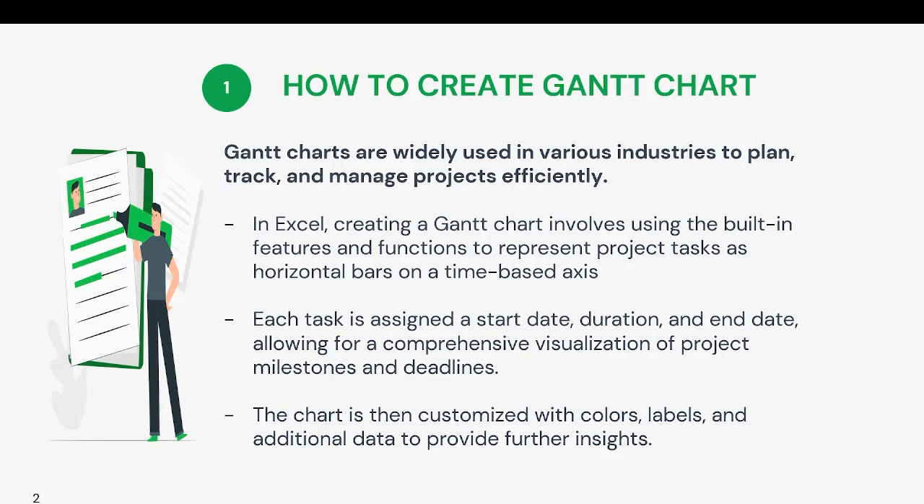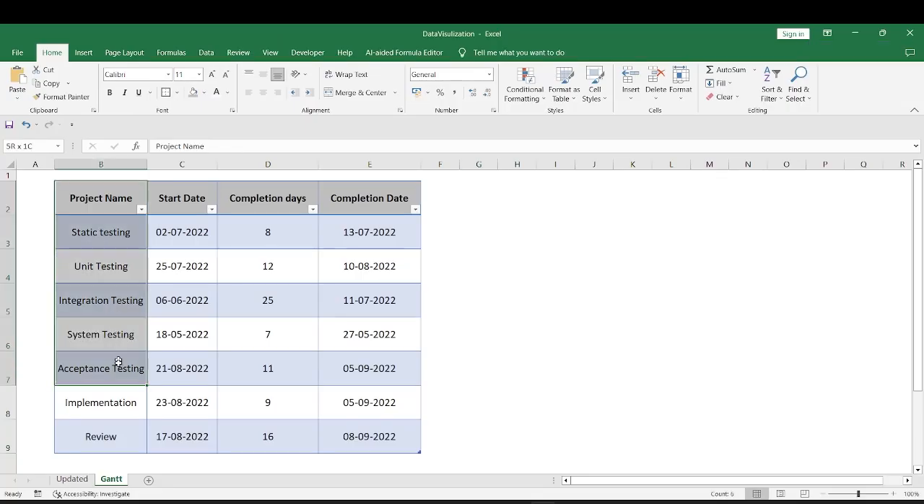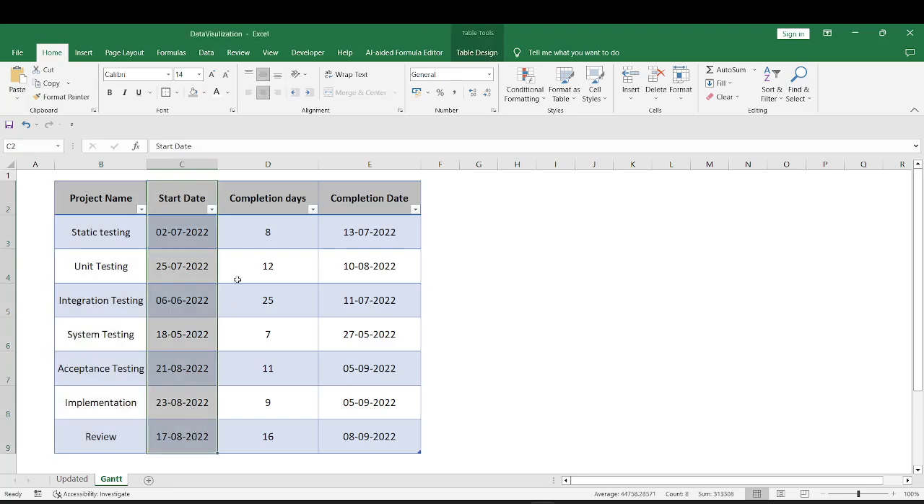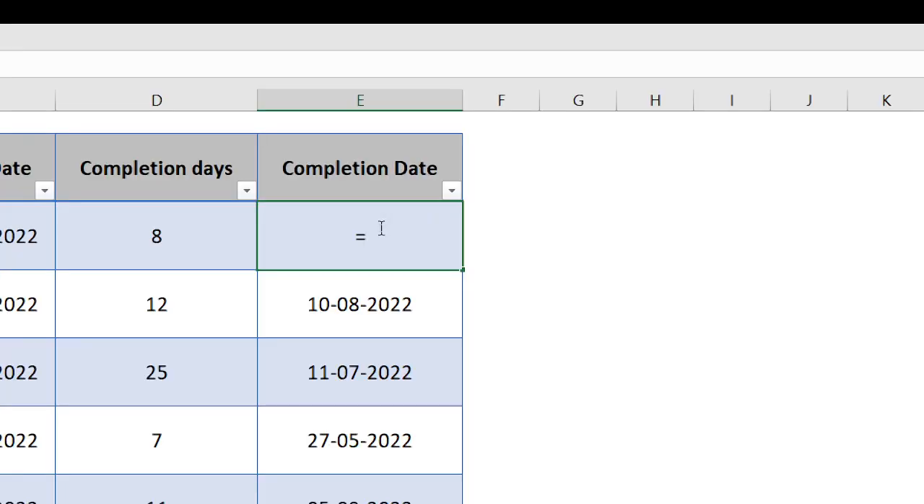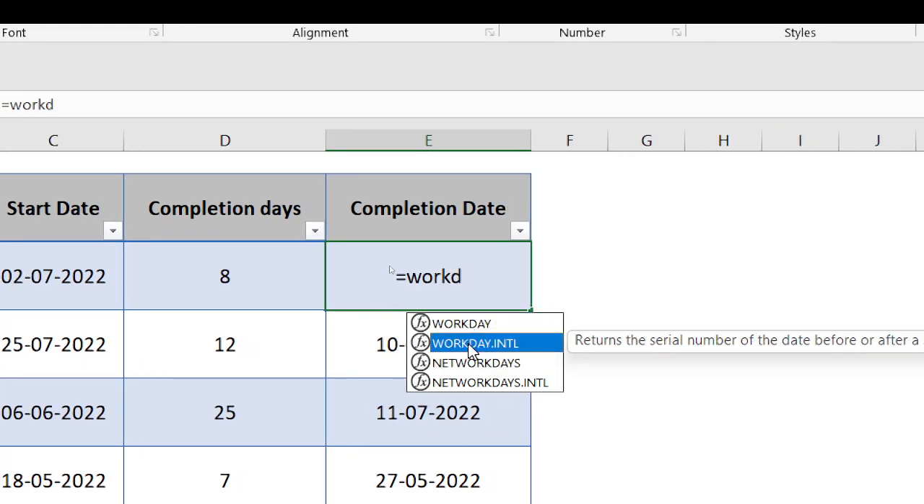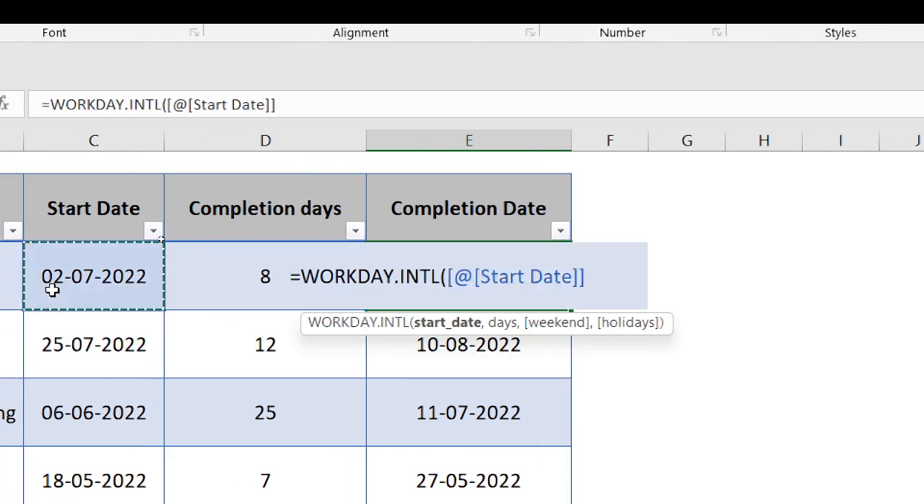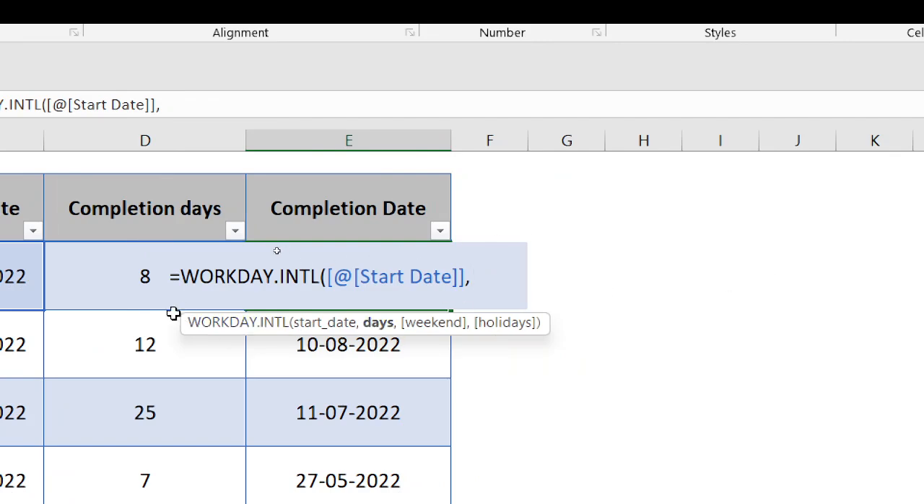Let's go to your Excel file to understand how to create a Gantt chart. I have a simple table here with the project names, start date, completion days, and their completion date. We don't need the completion date for the Gantt chart, but we can just keep it for our reference. To calculate the completion date, it's WORKDAY.INTL. Let's select WORKDAY.INTL, and it requires a start date, which is this, and the completion days.